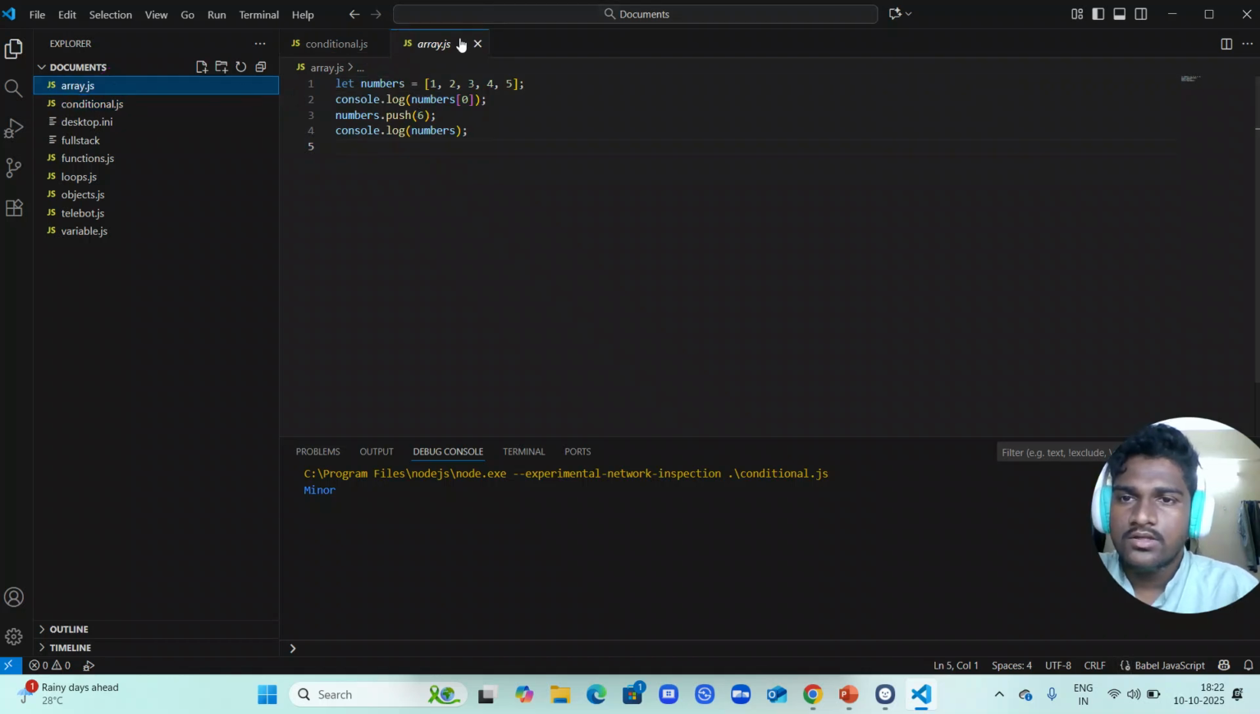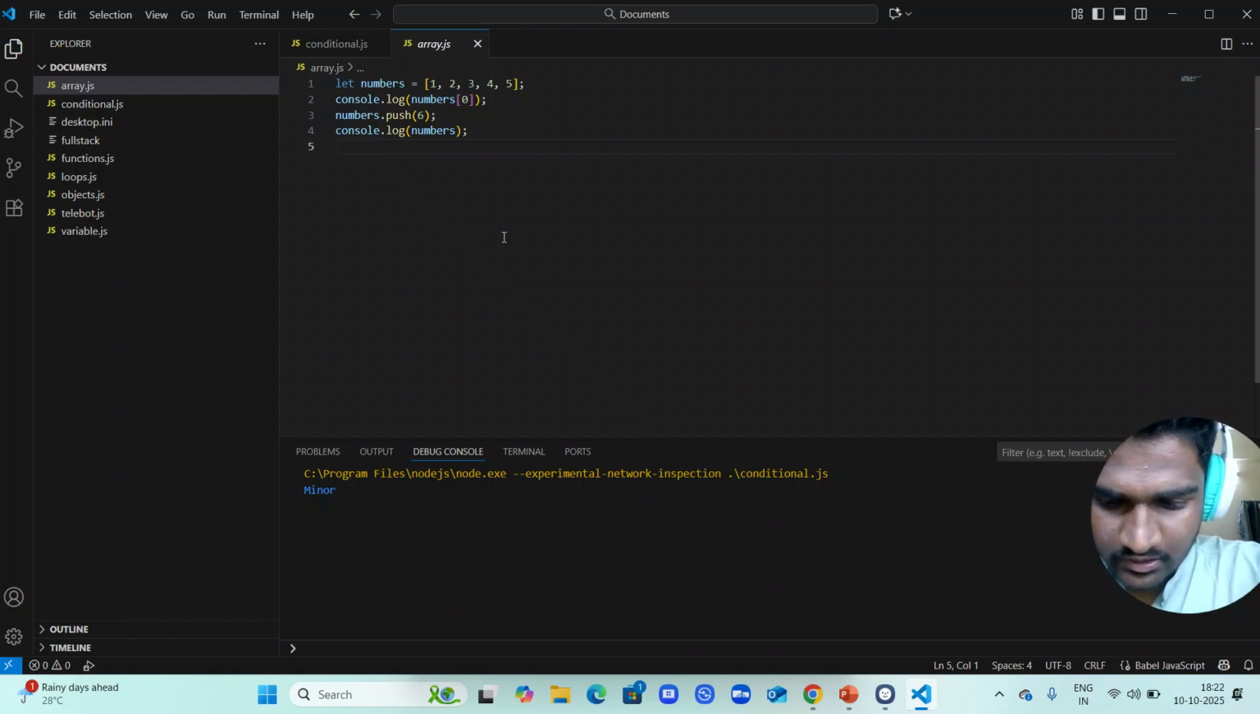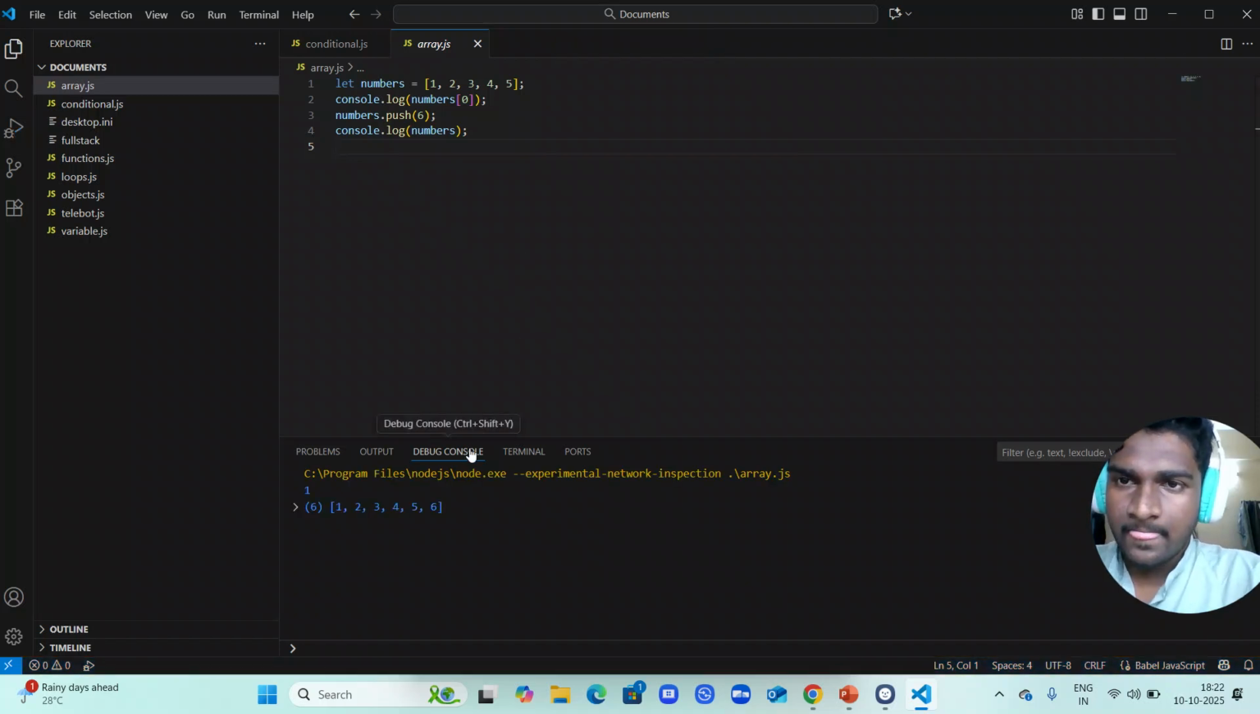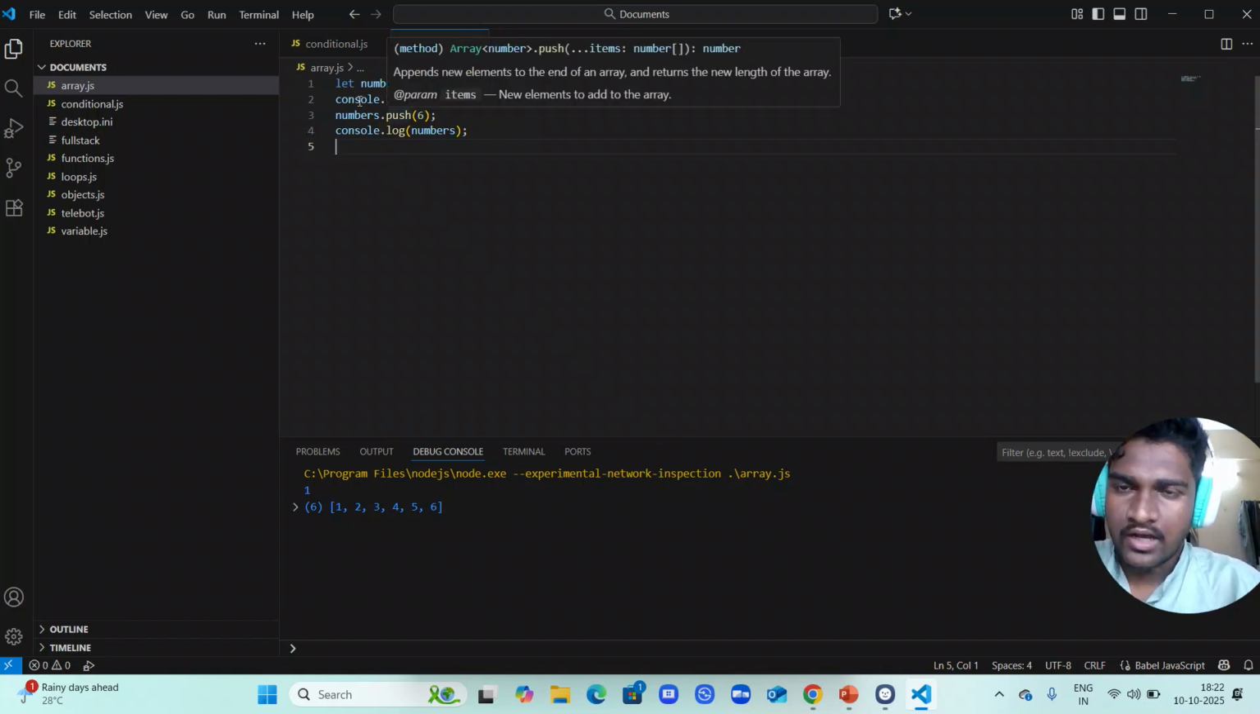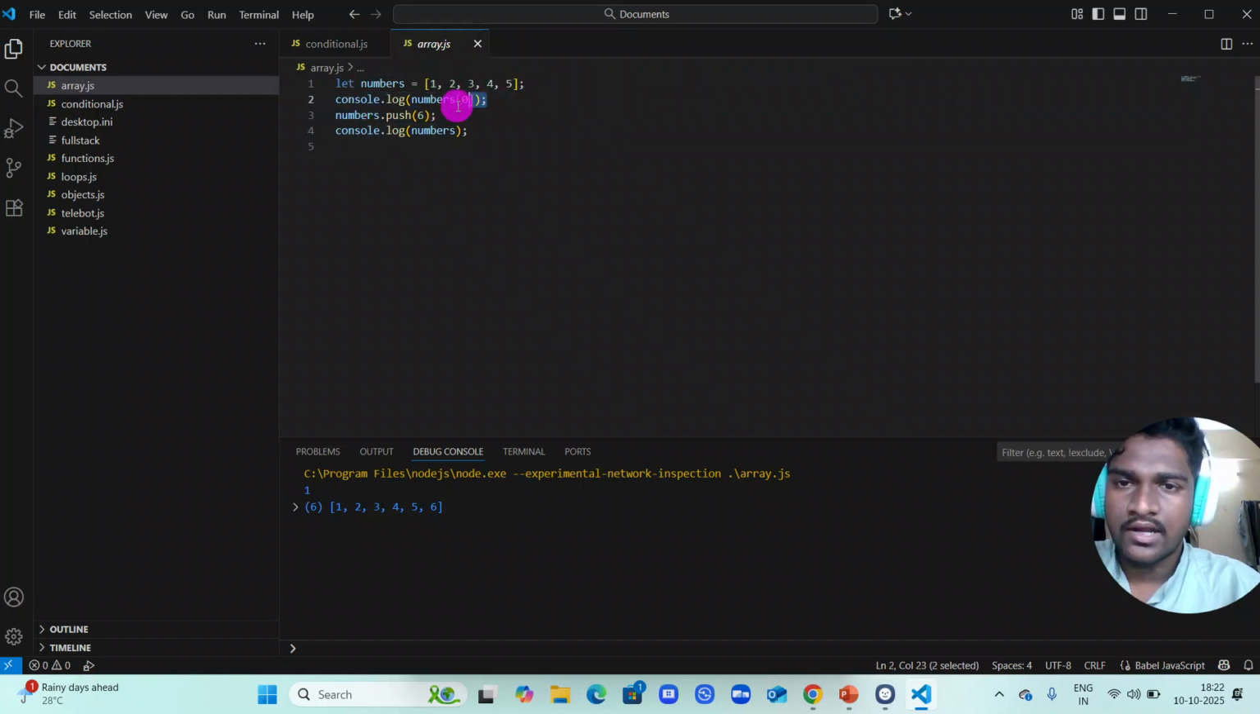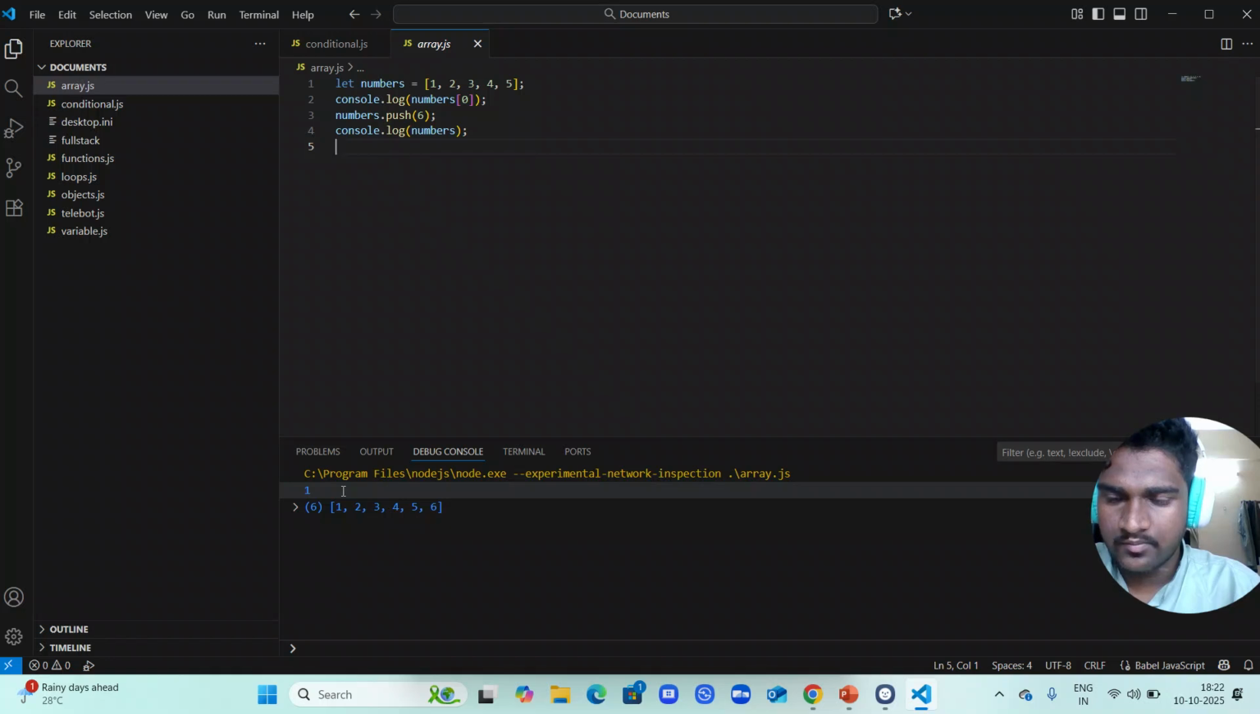Let's take a simple example based on arrays. See, in this particular program, I took a number array and gave some series of numbers. Now let's run it. See, in this particular program, I asked the program to print out the array at zero index. So you can see that the array at zero index is one.